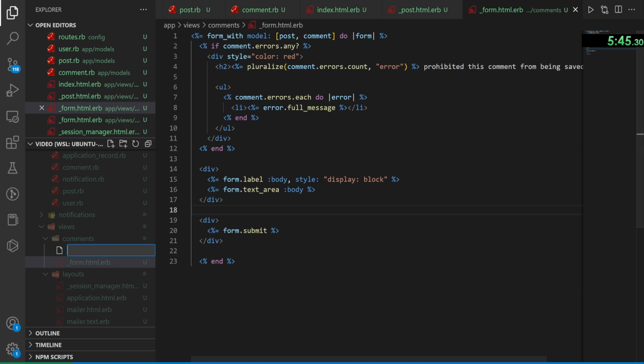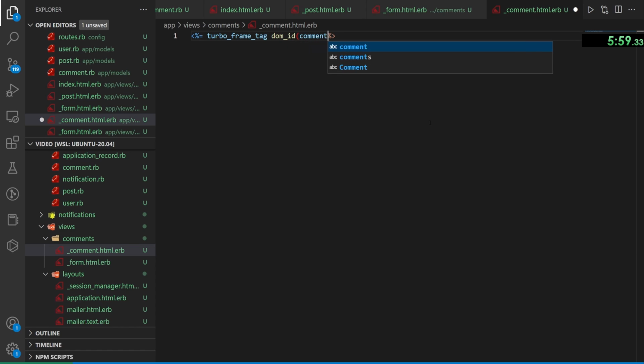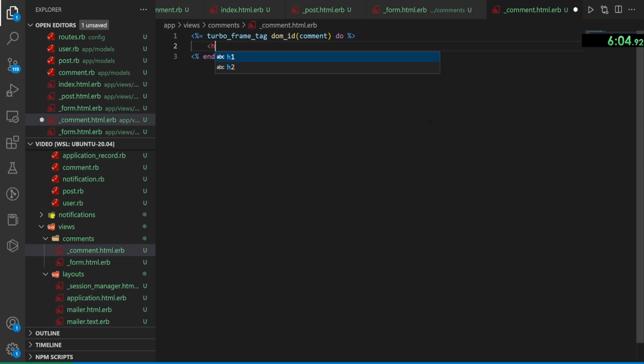Right click new file. We are going to need to create a _comment.html.erb. This comment partial right here is going to have to do a turbo frame tag for a DOM ID of comment. And then down here we'll do an end. So basically this is a container, and then everything we put in here will be replaced when we call a turbo frame replace, because it's going to replace the stuff in the DOM ID of the comment, because that's basically just a comment underscore and then the ID string, like for a div, right? It's just a fancy div. Best way to look at it.